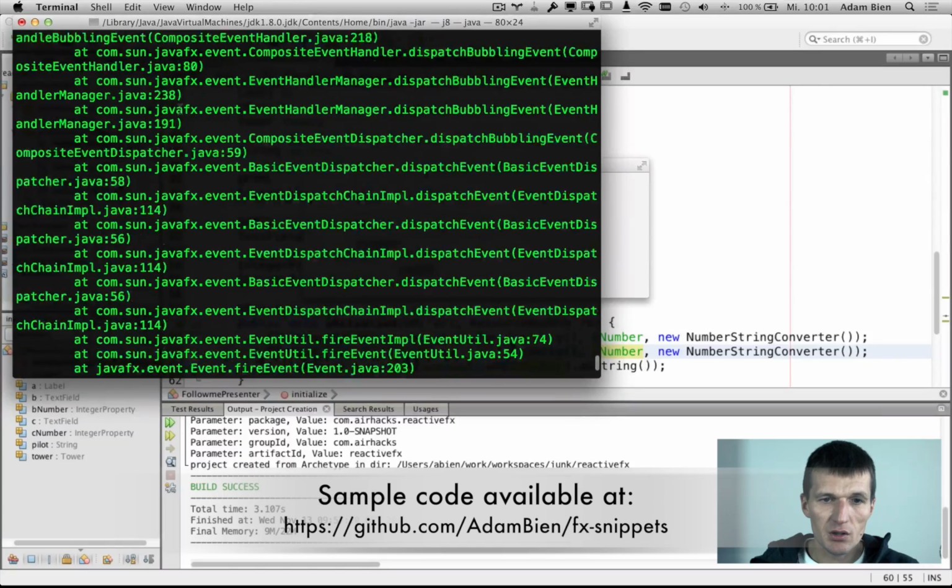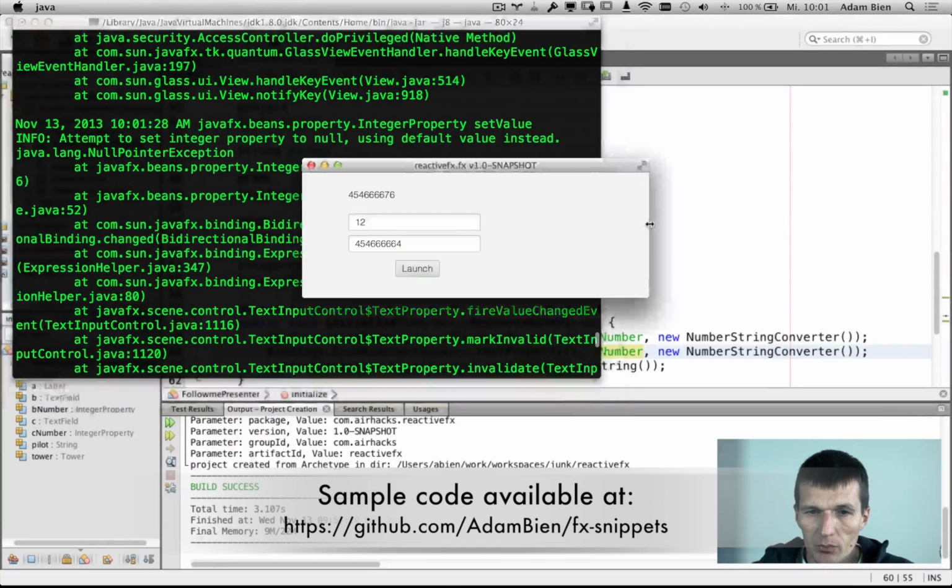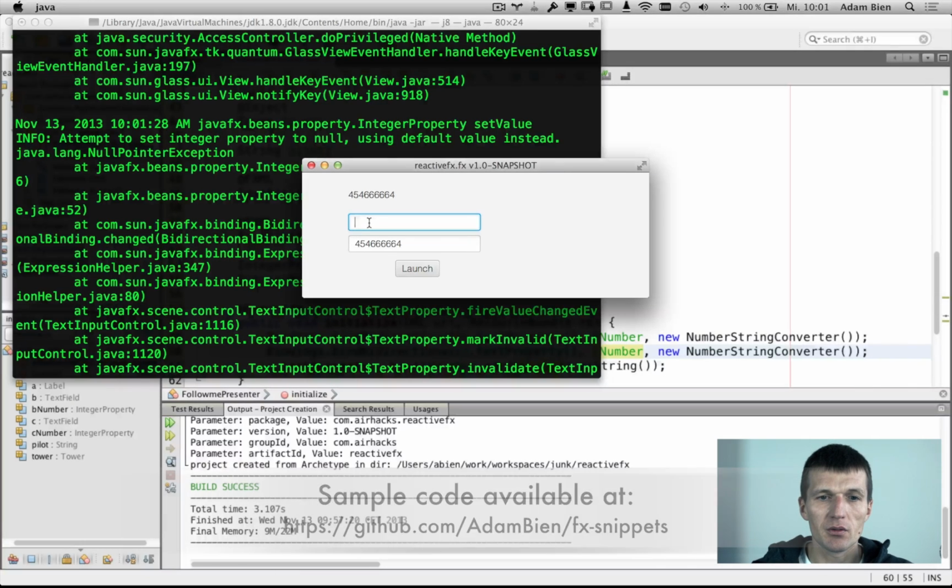And the error you see here is probably a null pointer error. It happens because if the text field is empty, we get a null pointer.